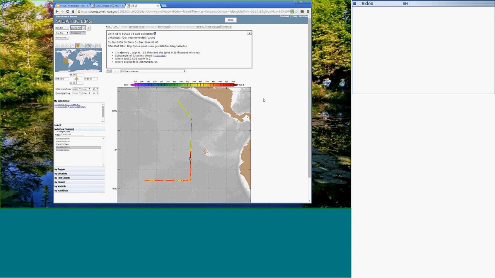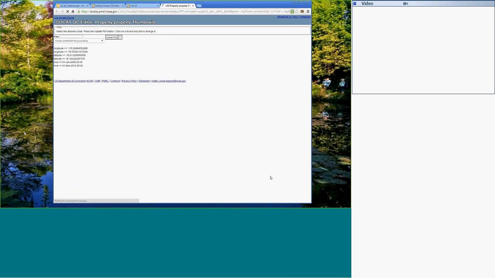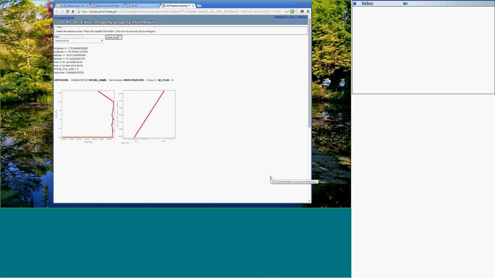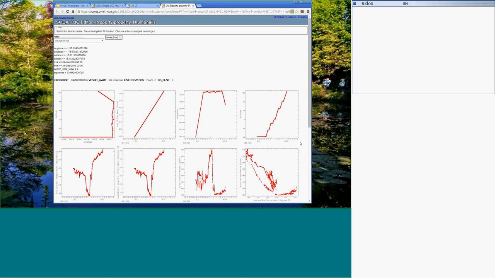In order to start doing QC, we might want to look at the thumbnail plots. We have a series of thumbnail plots that will be created when you hit the thumbnail button here on the upper right-hand side of the interface. We'll create a whole series of thumbnail property plots that show various parameters. If you hover over one, you'll see, for example, this one is longitude versus time. Here we have FCO2 recommended versus time. This is equilibrator chamber temperature versus time.